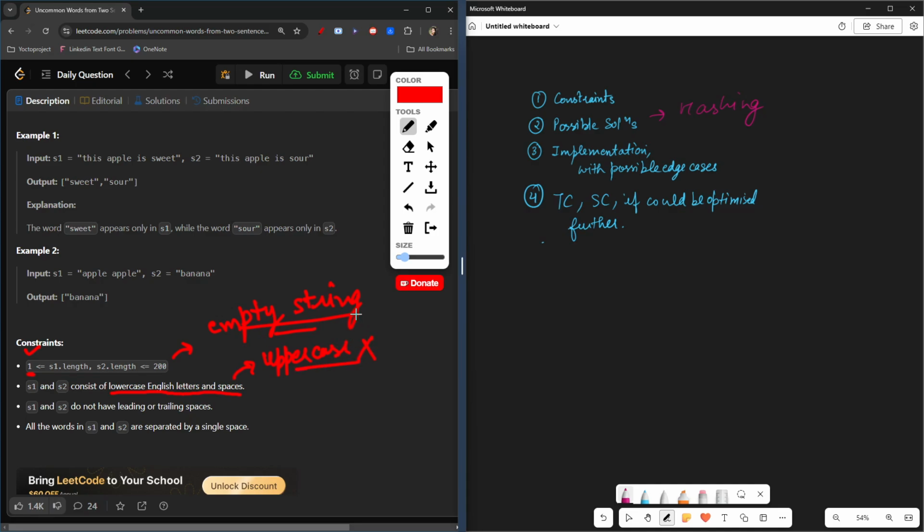has been eliminated, and this edge case has been eliminated. S1 and S2 do not have leading or trailing spaces, so this edge case is also eliminated. Now we don't need to handle the case of leading or trailing spaces. And all the words in S1 and S2 are separated by a single space, so again this edge case is also eliminated. So as per the constraints, all the edge cases are already eliminated, so we just need to do the implementation part for the same.